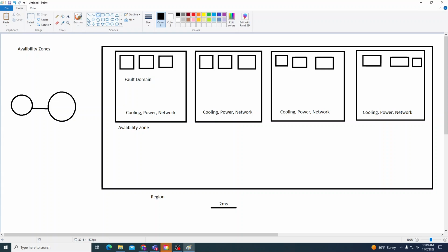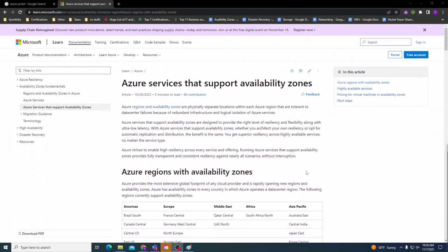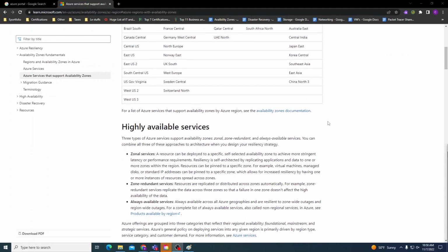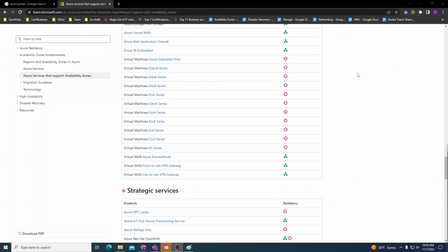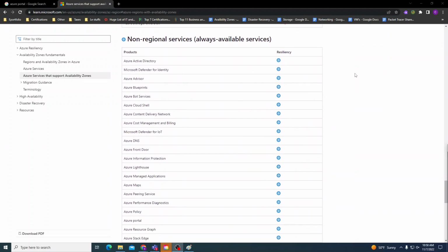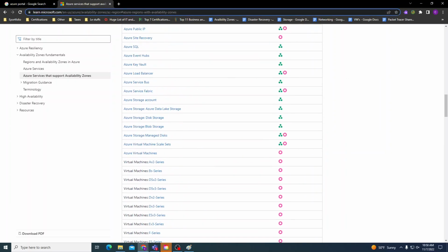And all the services that have availability zones can be found on this website. It's about a 5-minute read. It provides all the resources that do provide availability zones and resiliency. So it's learn.microsoft.com. On their website, you can find out all of that.